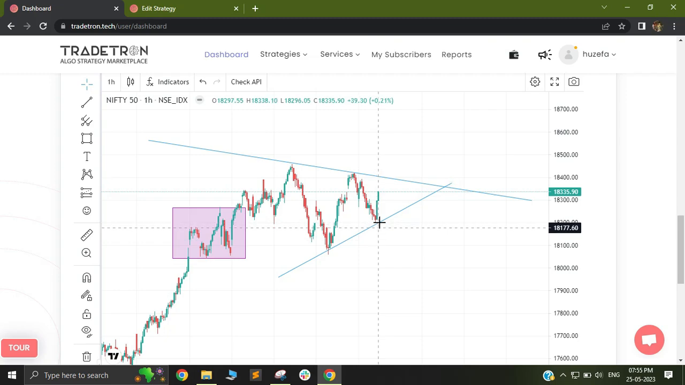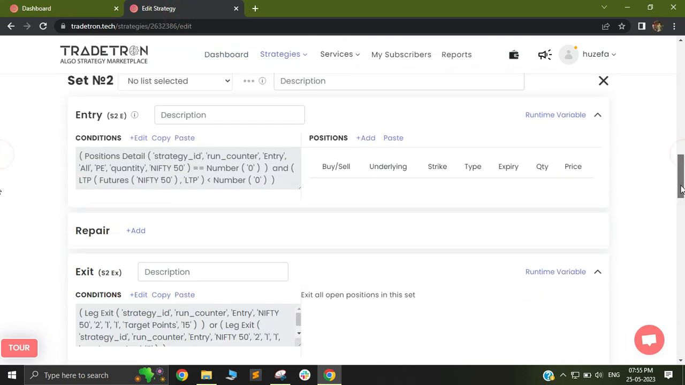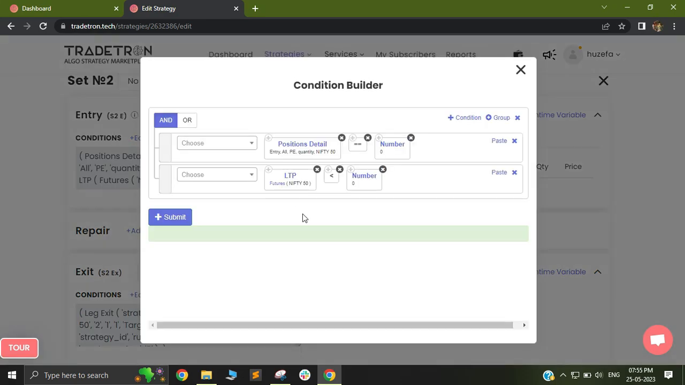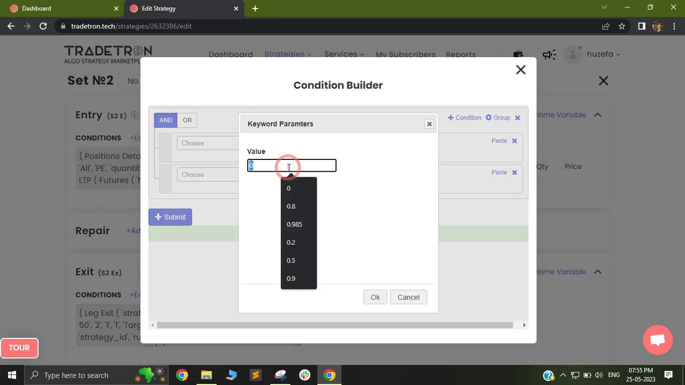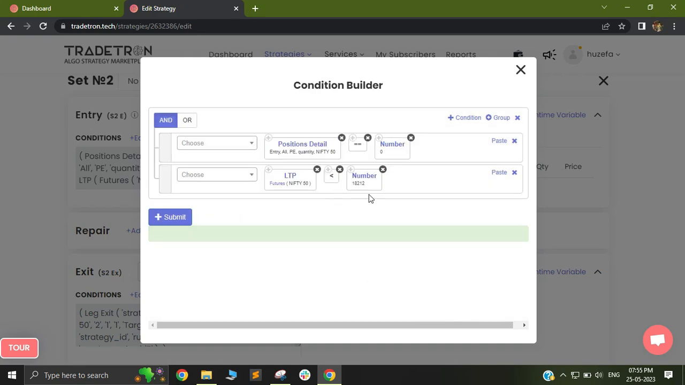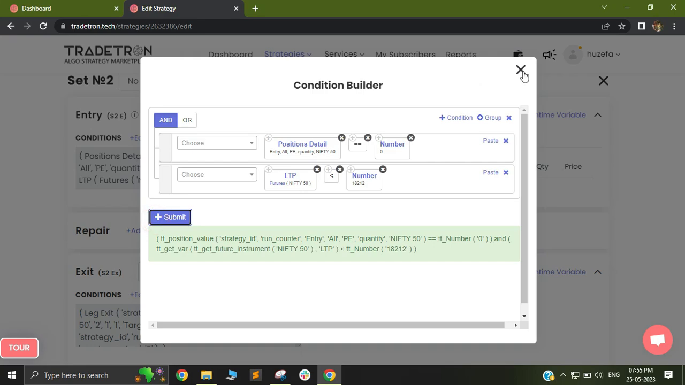So let's say at this point I want to take my short trade. If the price goes below, let's say, this trend line, which at this point is 18,201. So you can always go to your set 2, which will be your short set, and out here in your edit condition, you can have a condition, let's say LTP is less than number, and we had selected 18,212. So if the price goes below this particular number, it will take a short trade in your strategy.